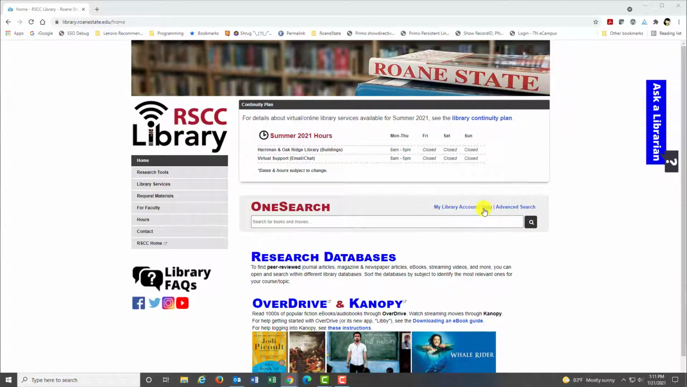If you want to do a little bit more targeted of a search, instead of using OneSearch, you can go to the library's list of databases. So if you click on this link, you'll see an alphabetized list of all the electronic collections the library subscribes to. And those collections contain things like peer-reviewed journal articles, ebooks, and streaming video.